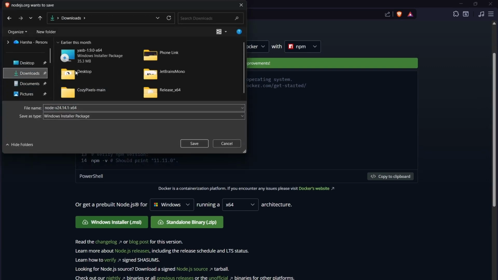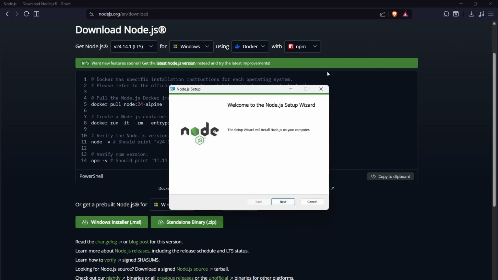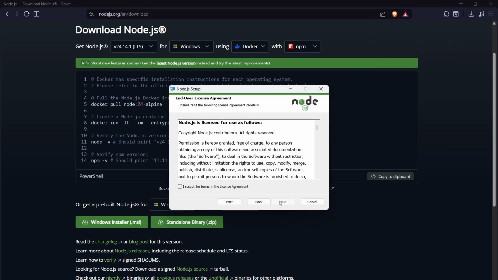For that, first you need to install Node.js. It's very important to install Node.js because without Node.js you cannot run Claude Code. So after downloading Node.js, just install it like a normal Windows exe.